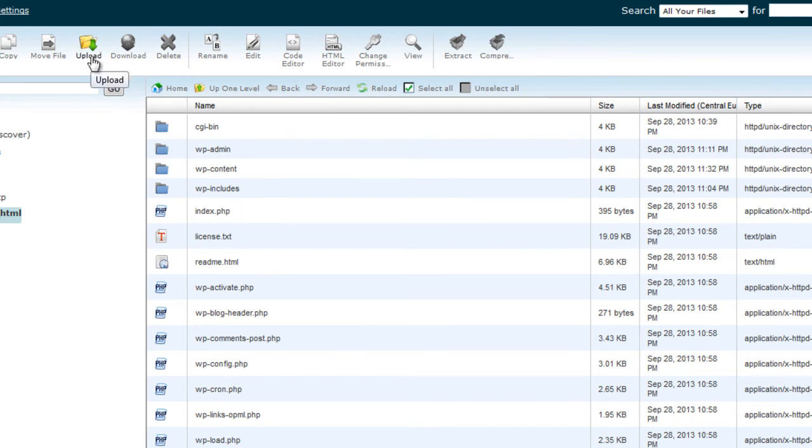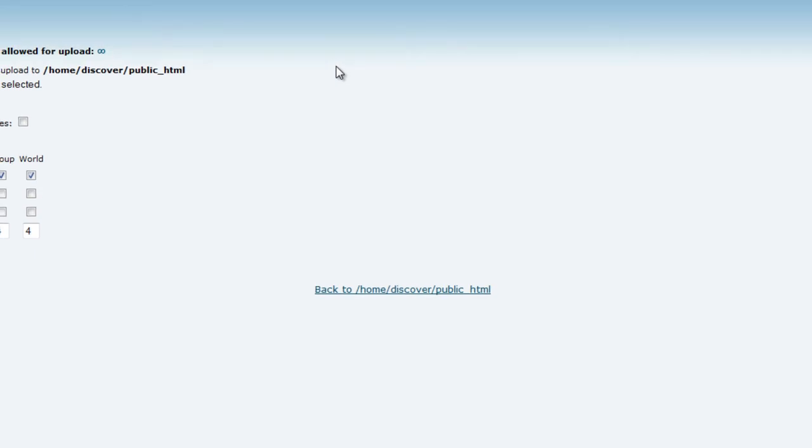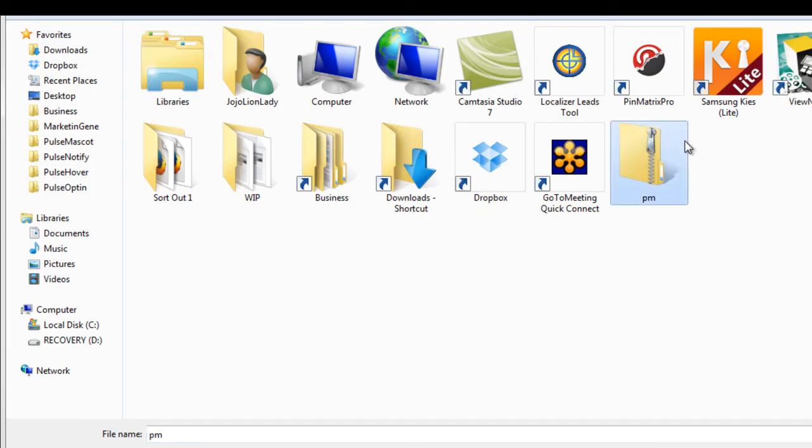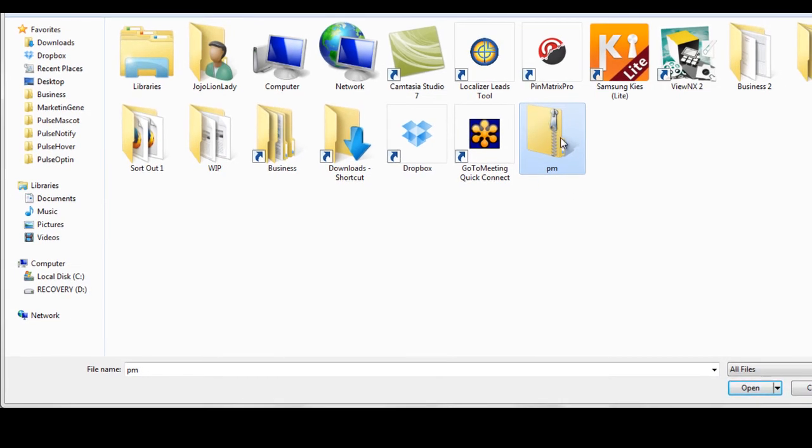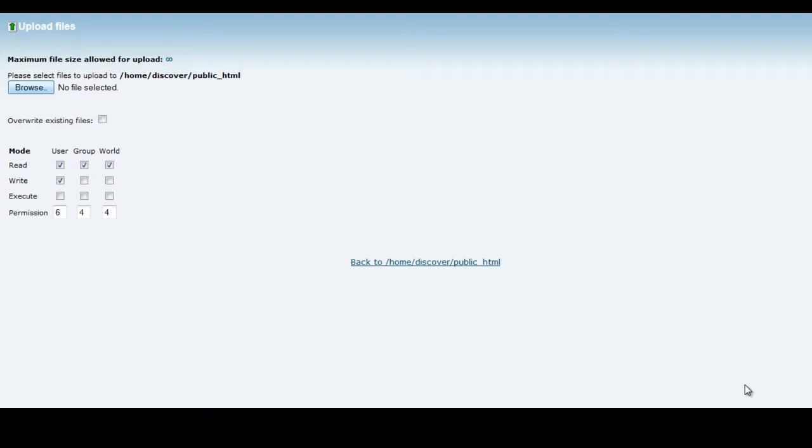All we're going to do is we're going to upload. We're going to go to Browse, and I'm going to select the zipped version of PulseMascot. Okay, that's very important. So cPanel, you need to use the zipped version. Obviously, if you change your password, you first have to change your password. You're going to zip it up again. And now I'm going to click open, and you'll see here it's starting the upload.